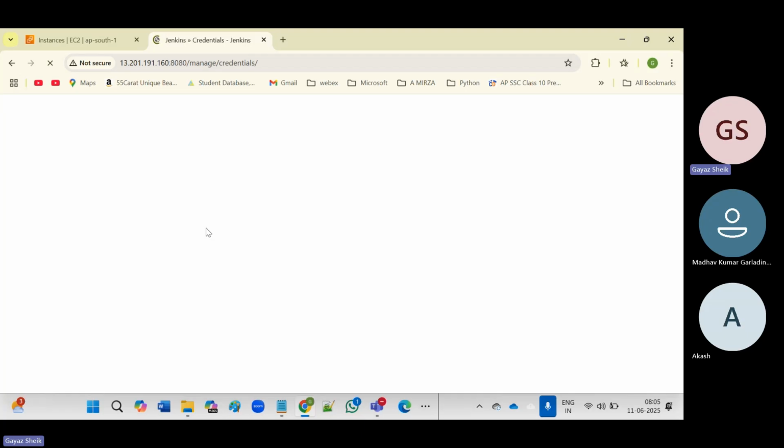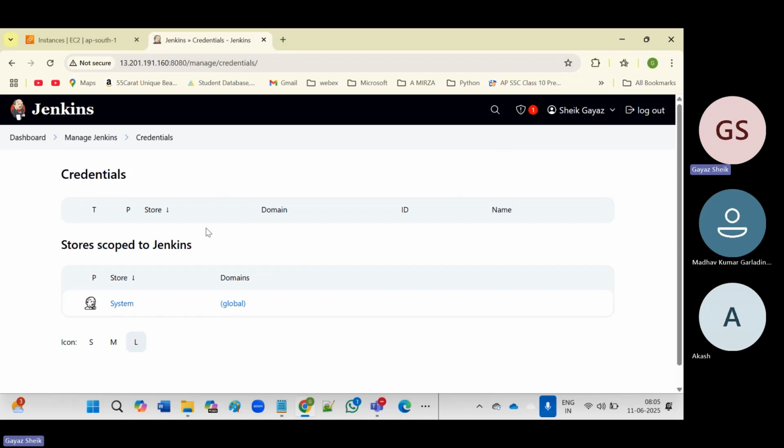If you want to add any third party tools like GitHub, we can add GitHub credentials here. Similarly, Docker credentials and Kubernetes credentials we can add here. If you want to add the credentials, you can see the add credentials option. Click on add credentials.